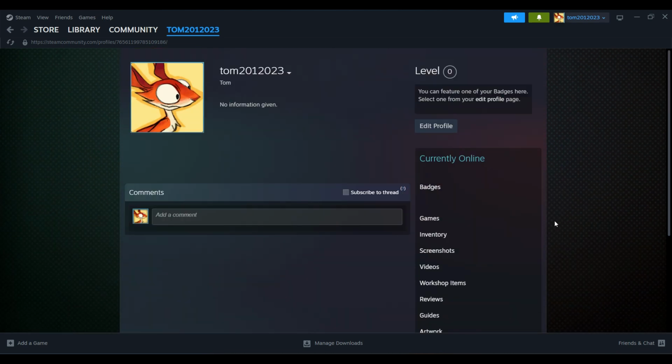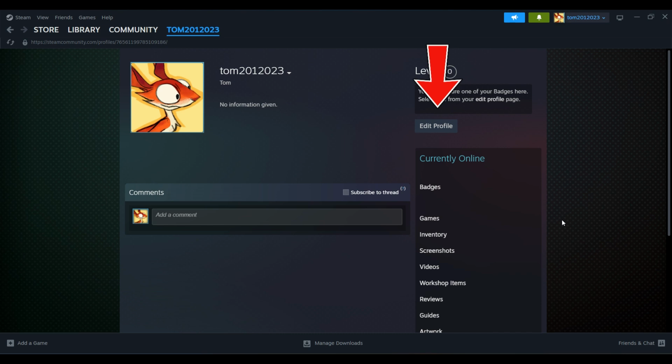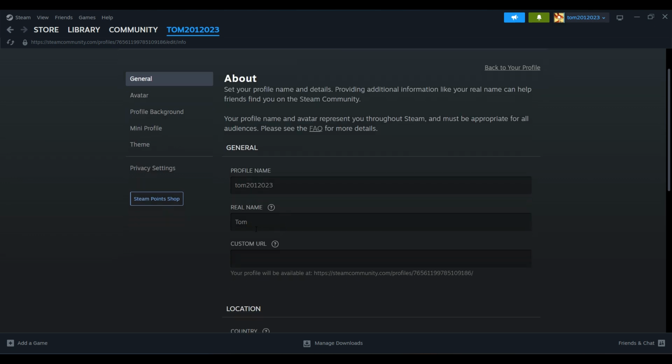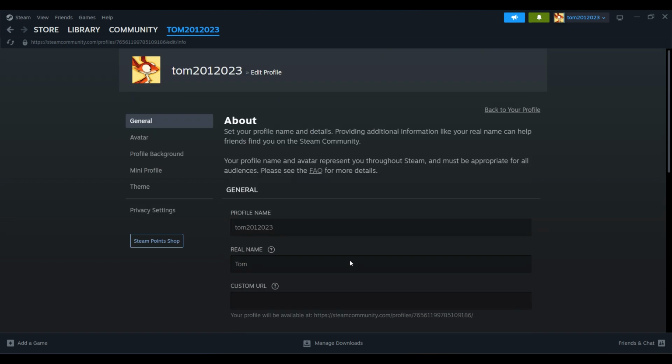Do you know that there are lots of options that you can look around from? But right now, all we want to do is click on this button called as Edit Profile. Click on it. Now from here, you can do whatever you wish. Change your profile name, real name, add a custom URL and everything. But right now, let's simply focus on the theme.